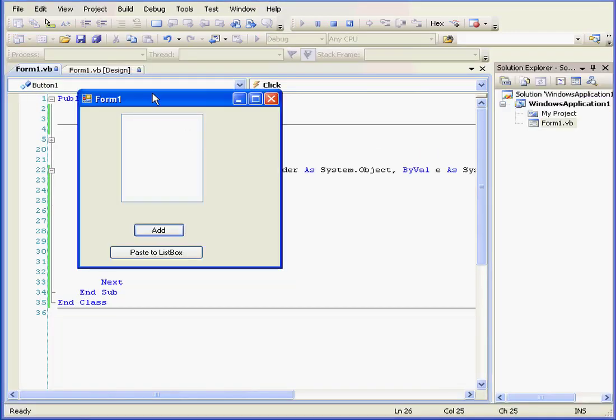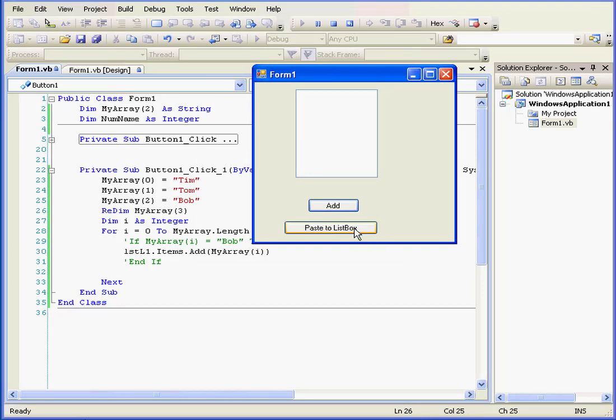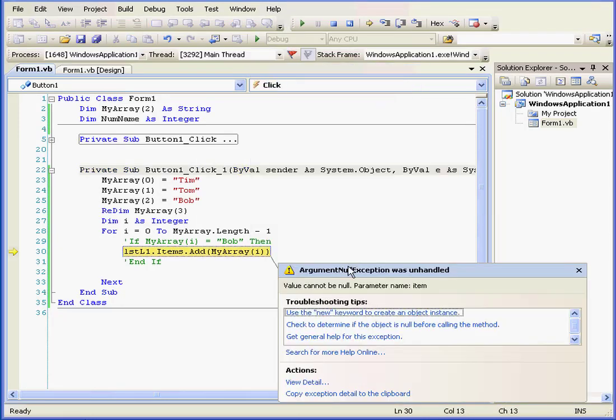Let's run our program. If I click, we're going to get a runtime error because the value can't be null. Let's mouse over and expand. You can see that we lost our stored values.